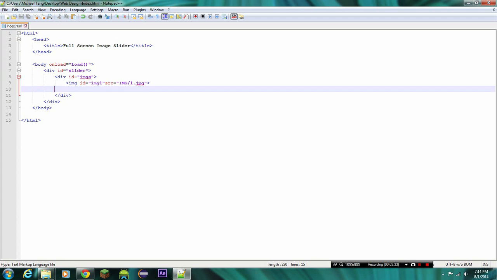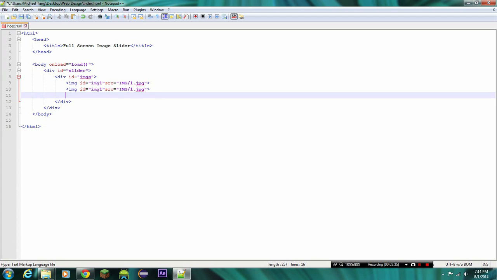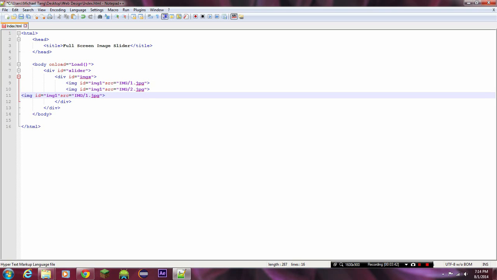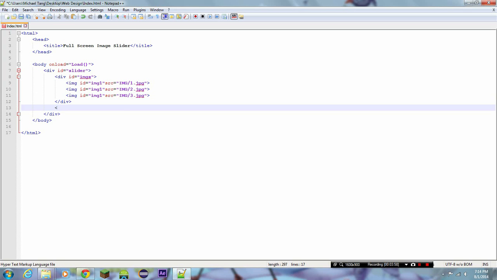Let me copy this for the other images. You can add as many images as you want. So let's name it 2.jpg, and then let's do 3.jpg. Like this.